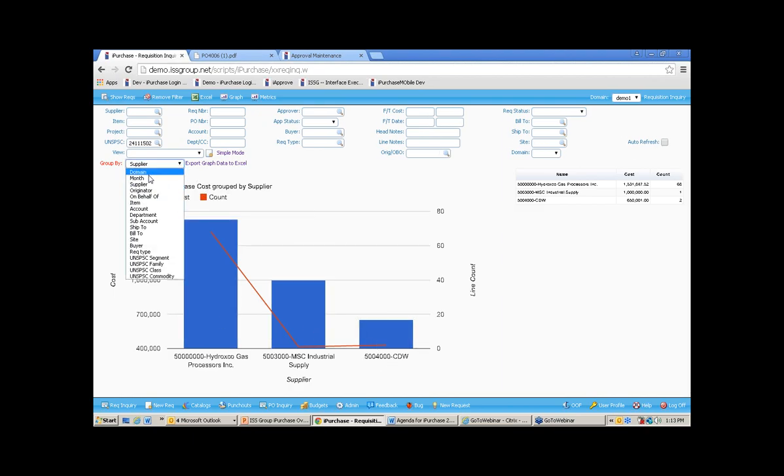And then, of course, I can go in and look at it by month. I can look at it by department, by QAD domain. There's a whole lot of ways I can look at that spend data.